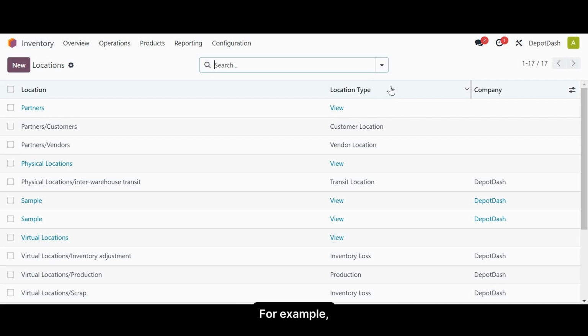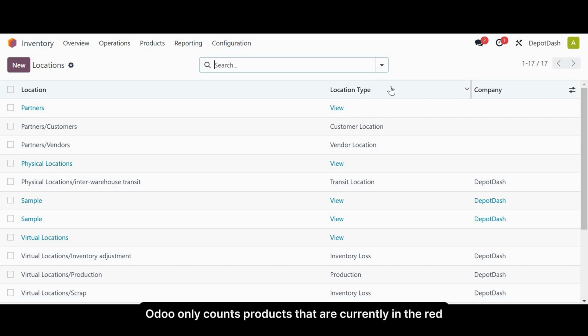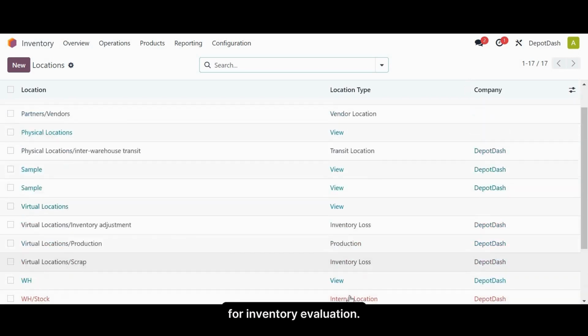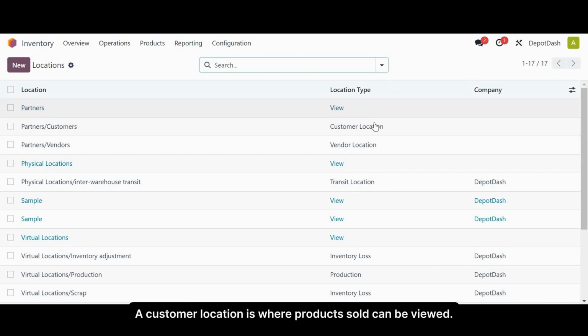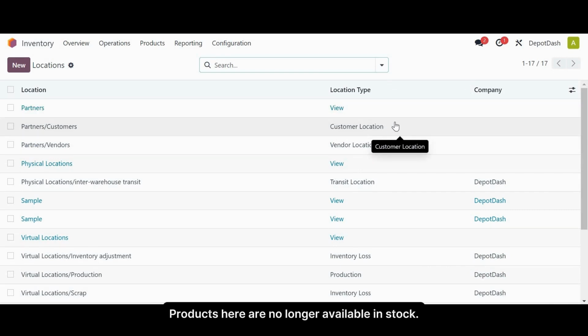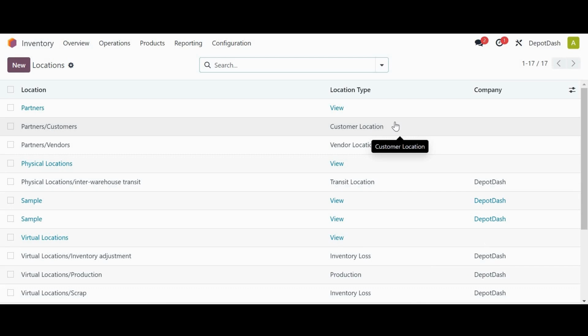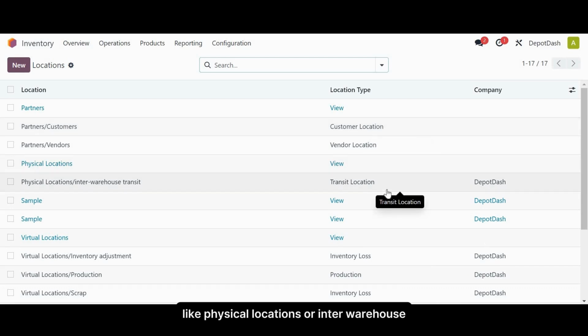For example, Odoo only counts products that are currently in the red internal locations and transit locations for inventory valuation. A customer location is where products sold can be viewed. Products here are no longer available in stock. A transit location, like physical locations or inter-warehouse transit, is used for intercompany or inter-warehouse operations to track products shipped between these different addresses.